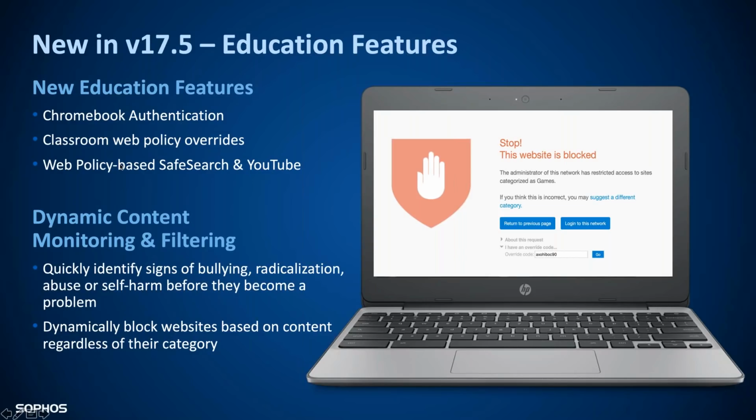Some updated base policies for safe search and YouTube, and then dynamic content filtering as well, basically allowing you to go in and set terms on there. That way we can identify signs of bullying, abuse, self-harm, any of those things, anything that's typed into the browsers. You can basically dynamically go through and look for that content and pull reports based on that.